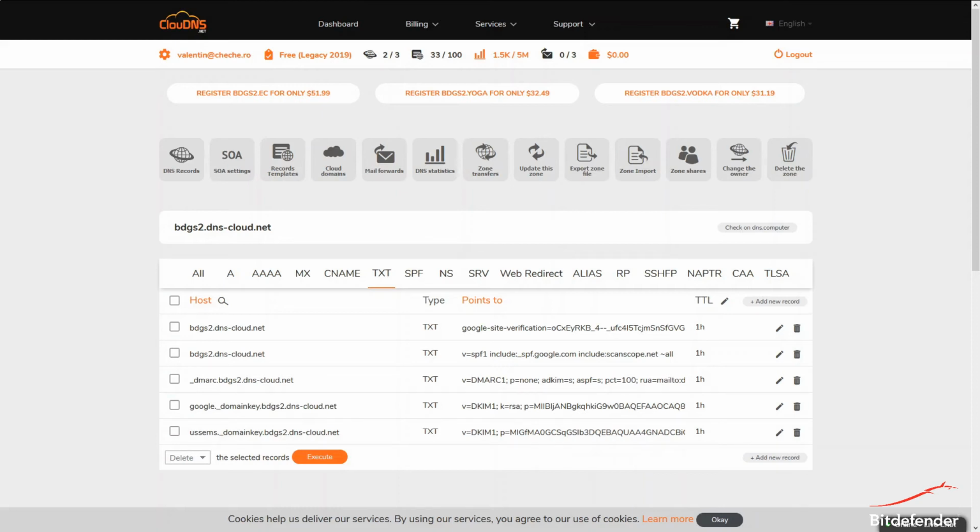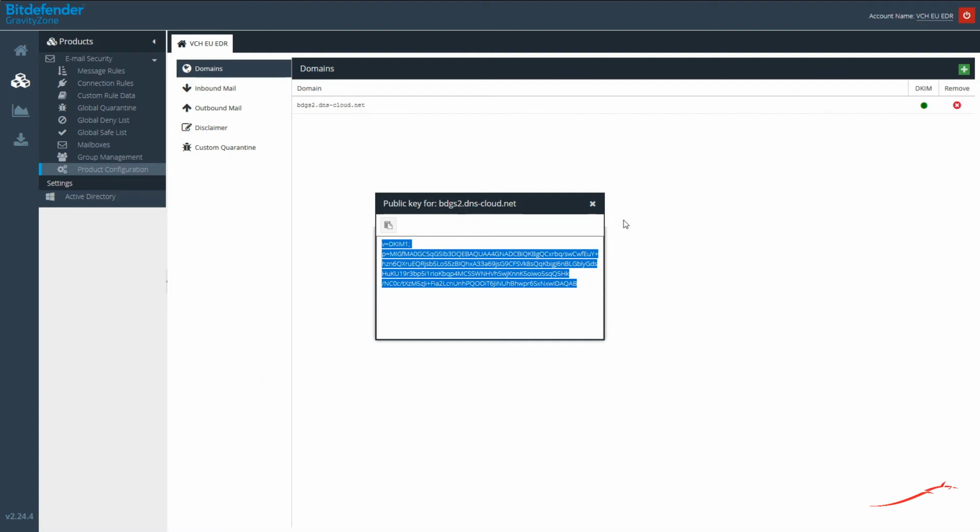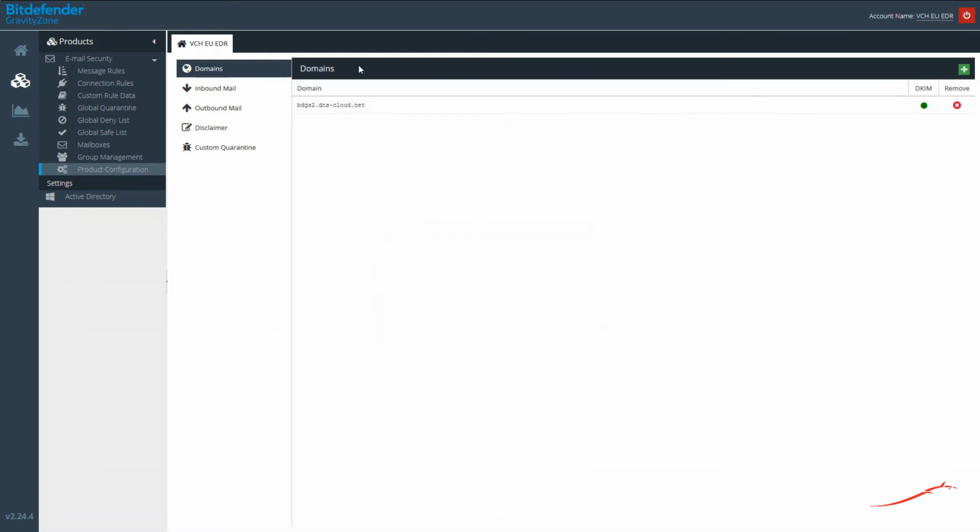Okay, the DNS records are created correctly now. We have two possibilities. You either choose to enable DKIM signing for all of the email domains in your GravityZone Email Security account, or you can choose to only activate DKIM signing for just some of the domains in your GravityZone Email Security account.